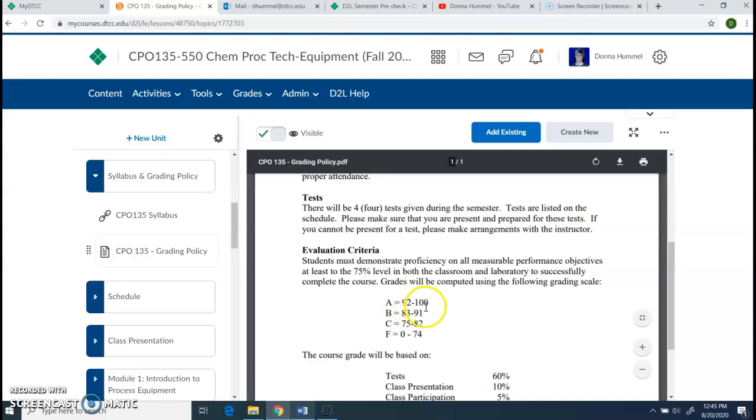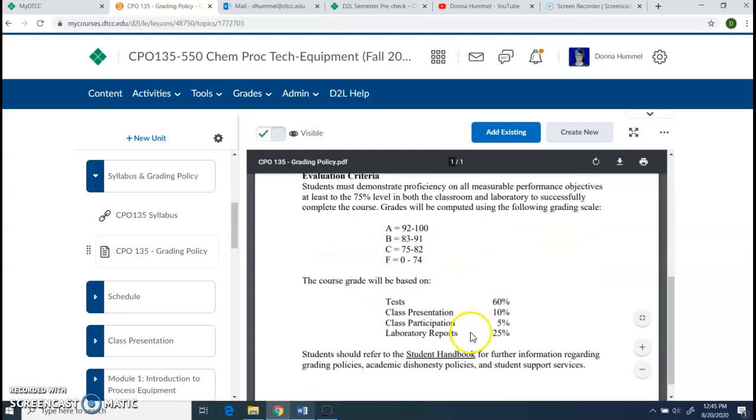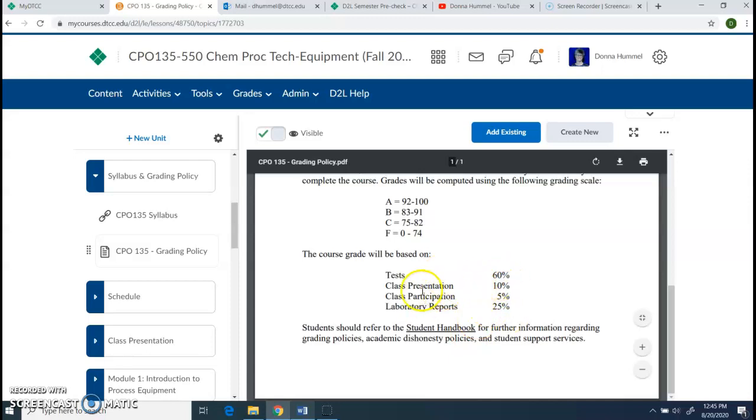The A will be from 90 to 100. The B will be from an 80 to an 89. The C will be 70 to 79, and then below 70, 0 to 69, will be an F, okay?